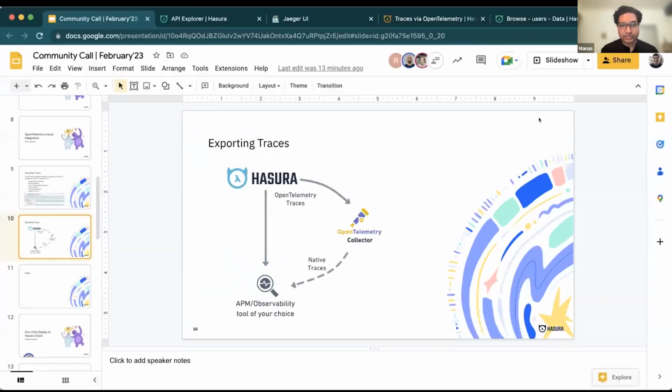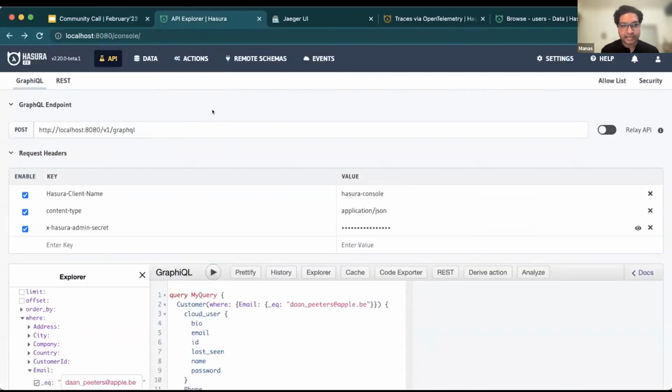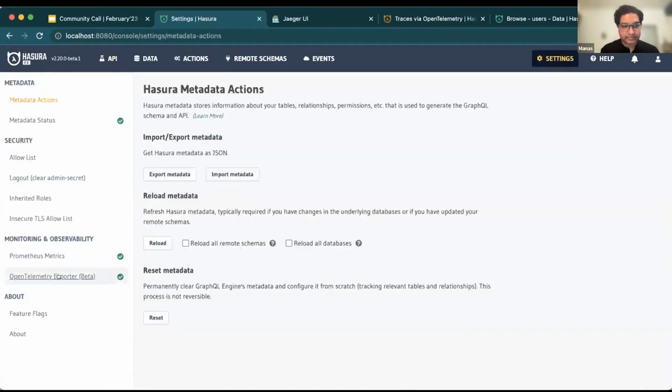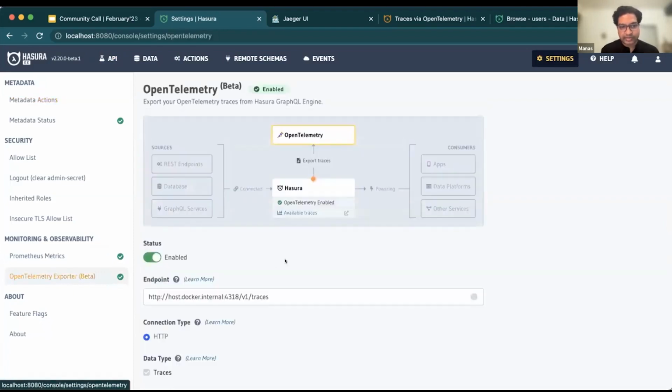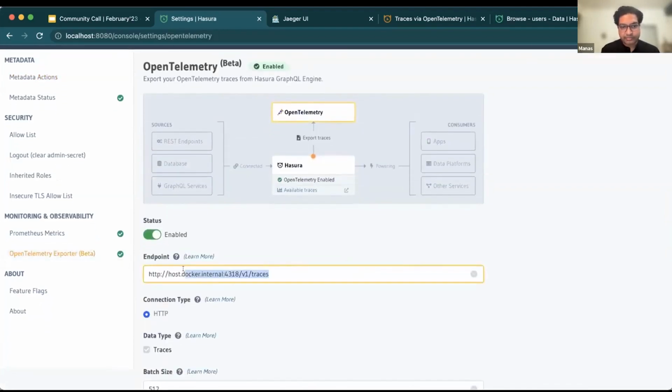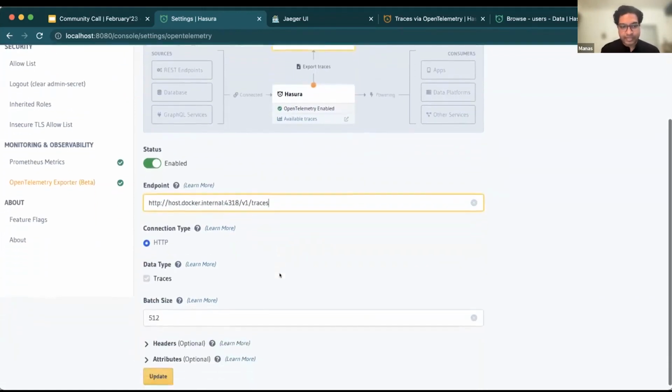Let's quickly go to the demo in the interest of time. This is my latest Hasura Docker container running. What I've done here is I've gone into settings, and there's a new setting out there on the left, which is OpenTelemetry Exporter. This is already set, and this actually points to Jaeger, which is an open source distributed tracing tool, which I'm running as a separate Docker container locally. So this points to basically a local deployment at 4318, which is the standard port used for OpenTelemetry protocol.